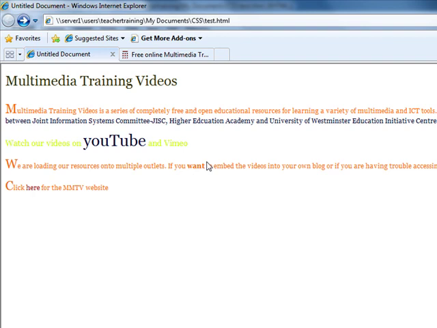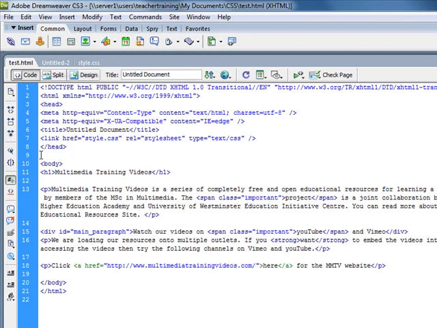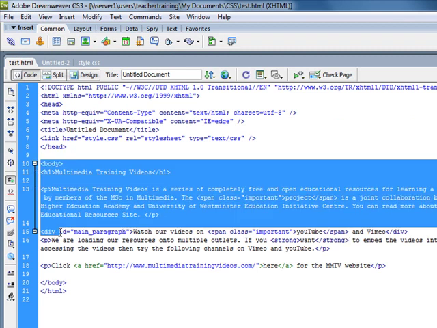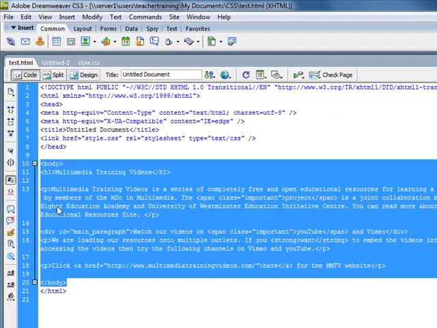Inheritance tends to really streamline your cascading style sheets, because you don't have to define styles for every single tag. You can define a style, for example, to the body tag, and if you have a look at the HTML, your body tag encompasses all your other tags, and then that style will be passed on through.